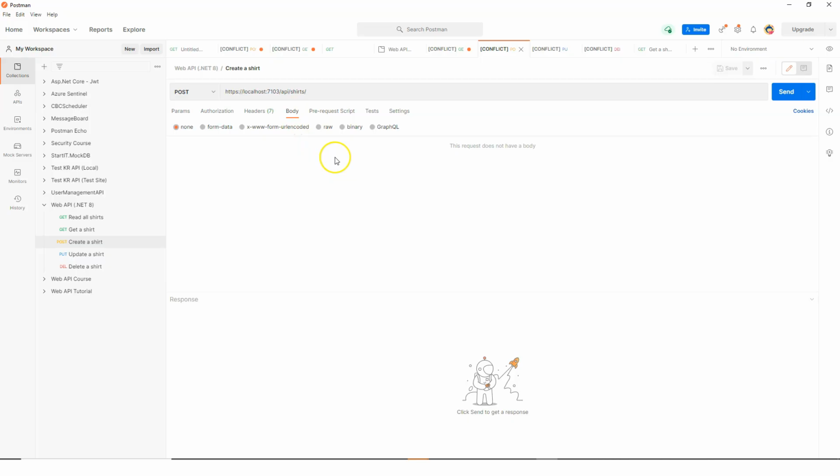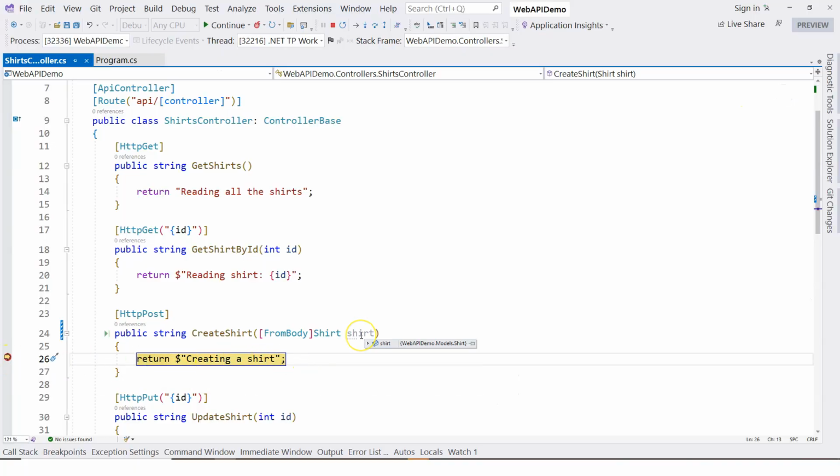Currently, we don't have anything in the body. So let's click on raw and let's select JSON. We can come up with a shirt. So let's say the shirt ID is 1 and the brand name is, let's just say, my brand. And if I click on the send button, now my breakpoint is triggered. If I hover over the shirt parameter here, I can see that I actually received the data. Shirt ID is 1, the brand name is my brand, and everything else is the initial value. So now you can see that we are able to post complex type of data through the body.